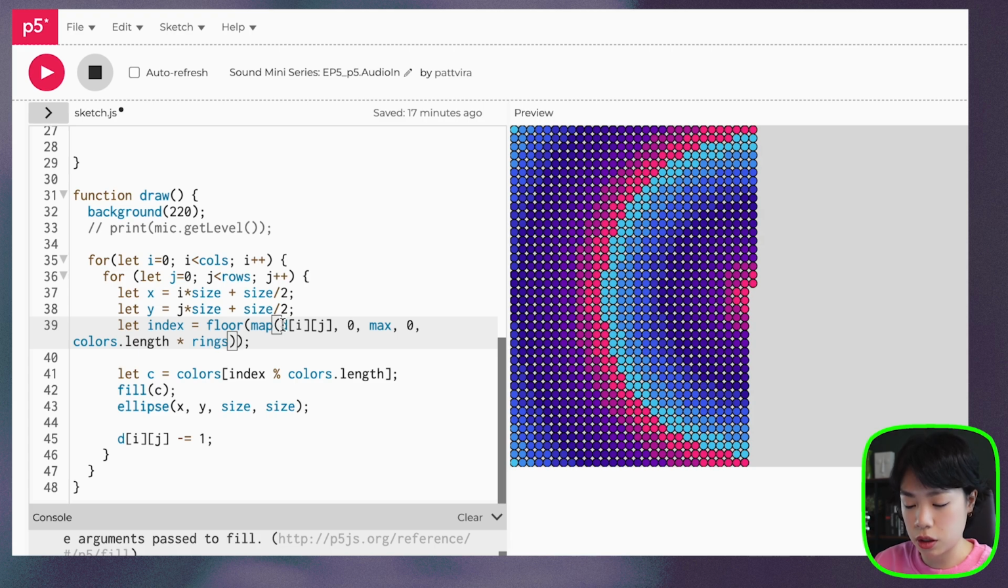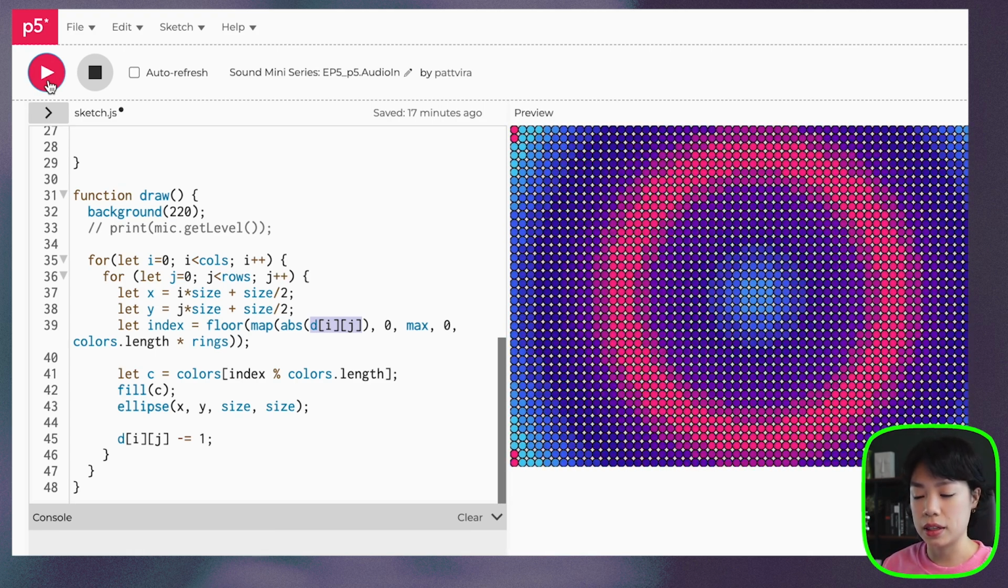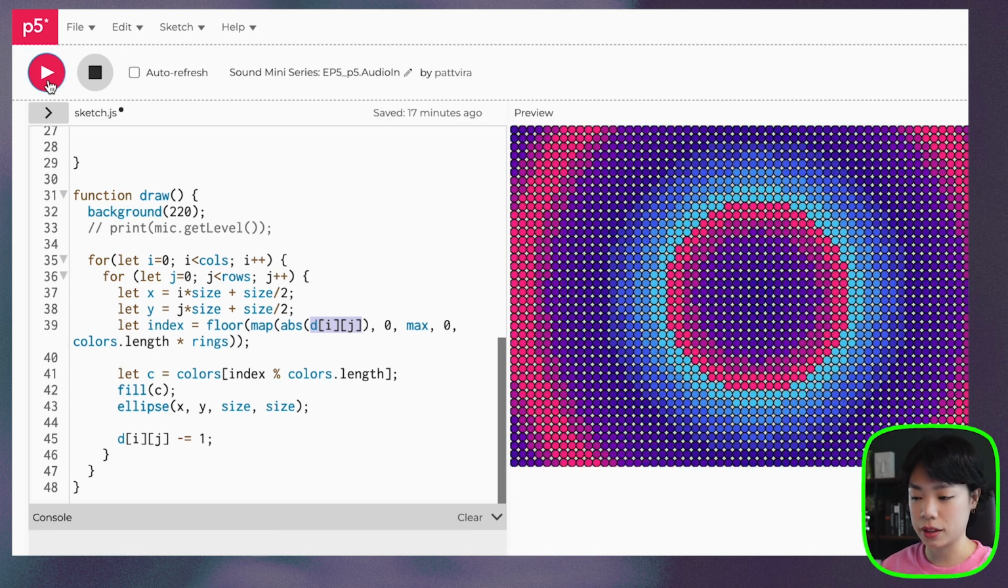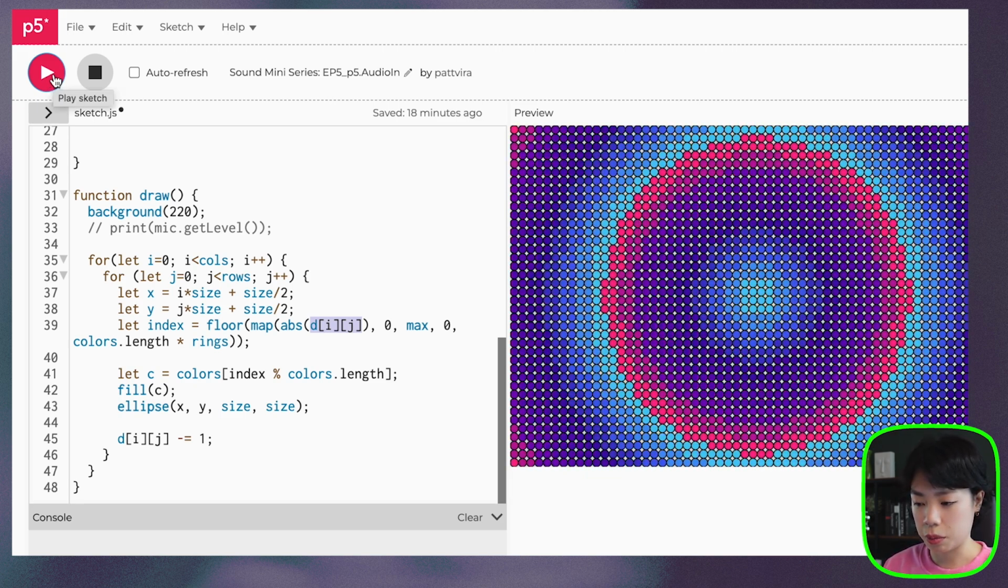So what we can do is use a function called abs for absolute value to change the value inside this 2D array d into a positive number. So if I do this, then now we get this direction that we want, and we do not get the error that we got previously anymore. Perfect.